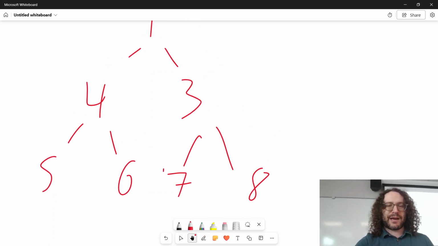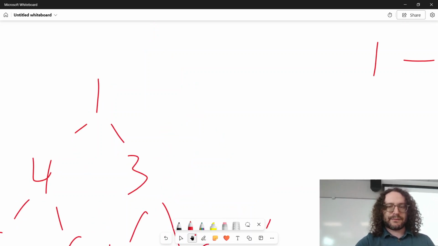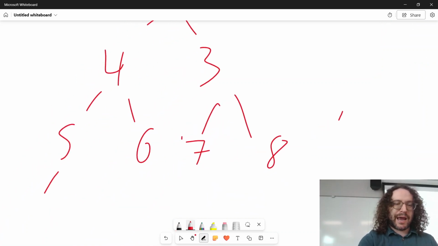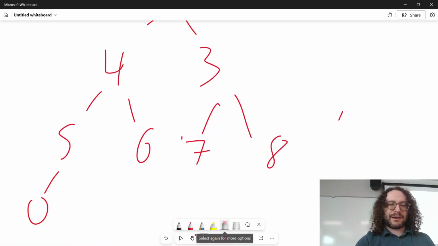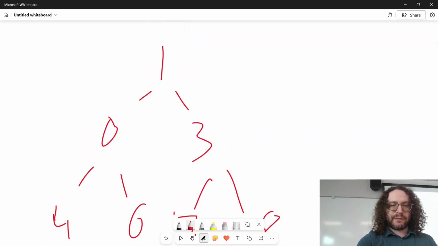And then I'm going to go ahead and add a 0 right here. 0 is lighter than 5, so it's going to swap with 5. It's lighter than 4, so it's going to swap with 4. And then 0 is lighter than 1, so we'll swap with 1.